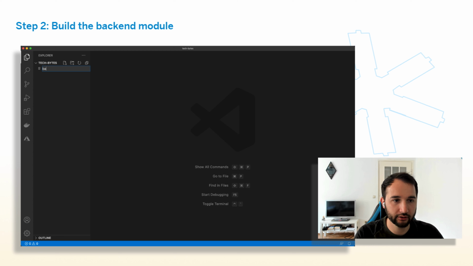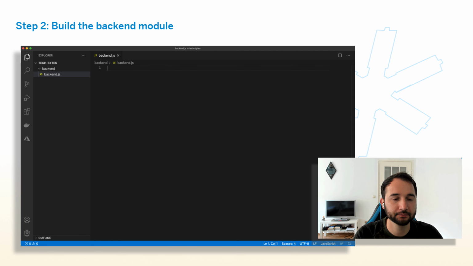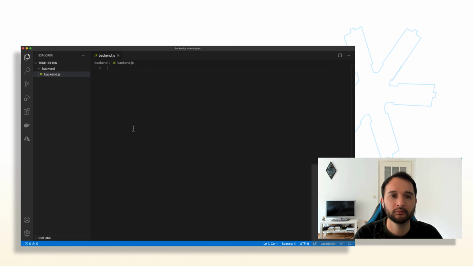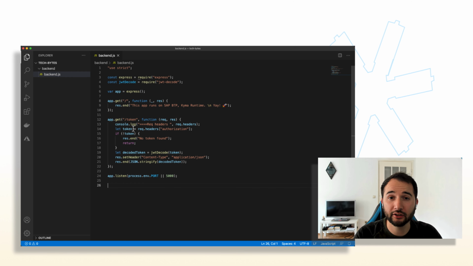So let's create a folder called backend, and it has a backend.js file. And let's copy the value over and then let's discuss what happens there. Okay, so here you see this is a very tiny application that uses the express package and the JWT decode package to decode the JWT token. We start an express server and we listen on the root just to give us an indication that the application is running. And then we return a success message here. And this is where the actual magic happens.